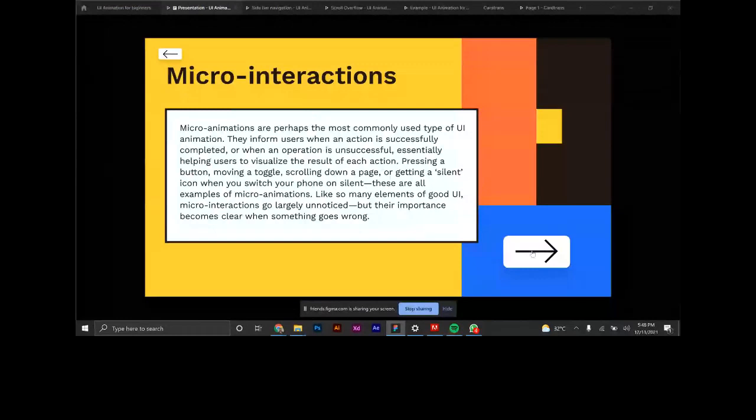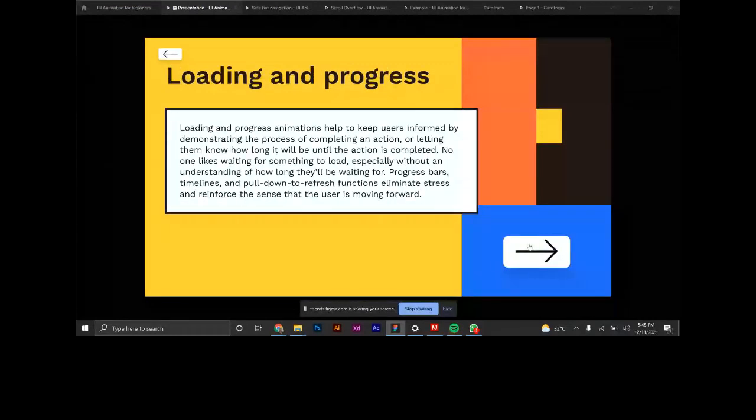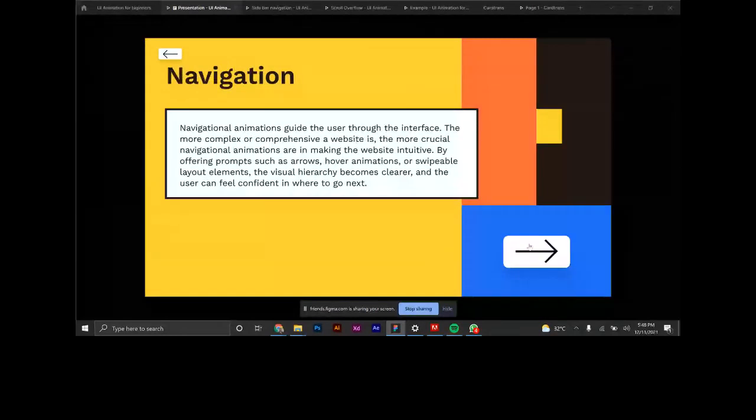Then we have the loading and progress. It helps to keep users informed by demonstrating the process, like how long something will take for a particular thing to happen, how long will it take you from step A to step B, and all of that. Then we have the navigation animation. It guides users throughout the interface, and just like Victor showed the other time, it tells you where to click at a particular time to see some things. It tells you this is what you hover on to see this kind of thing and all of that.